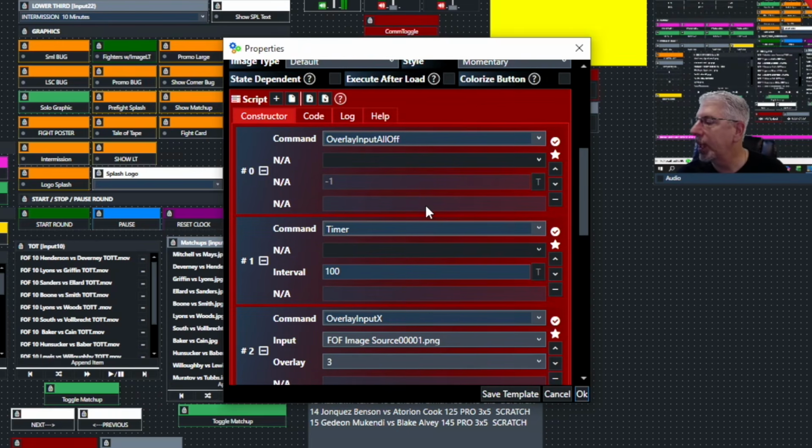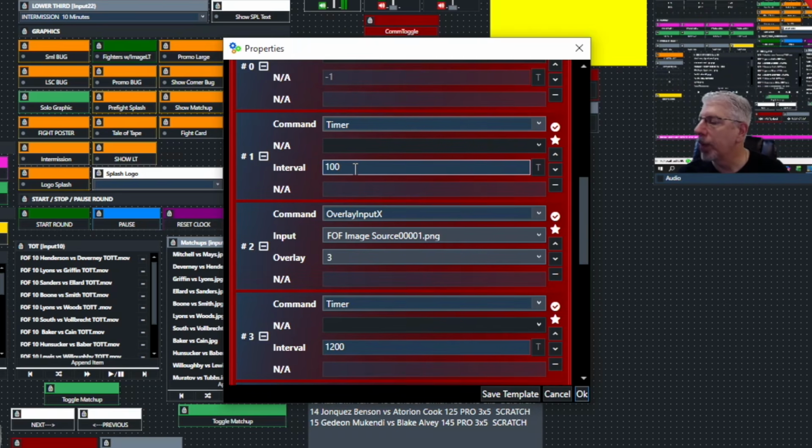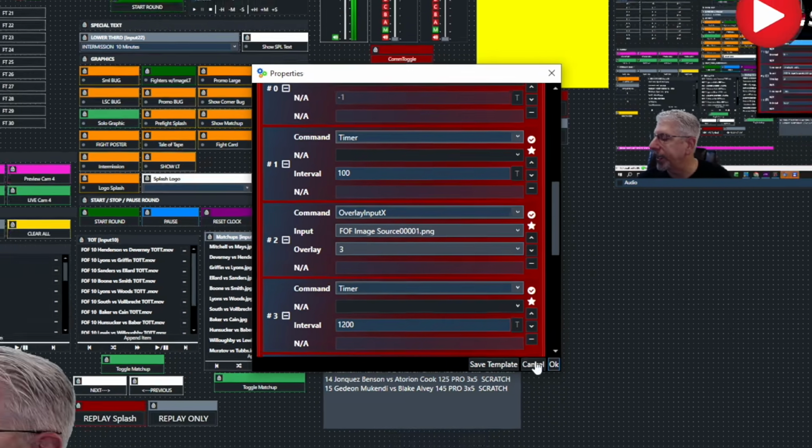The very first command that we have is overlay input all off. I want to turn all overlays off. Then I run a really quick timer that's just 100 milliseconds, and that's just to give that all off a time to take hold before we do the next command. That next command is overlay input X, and this is where our image sequence comes in, but this one is set up for the Future of Fighting image sequence.